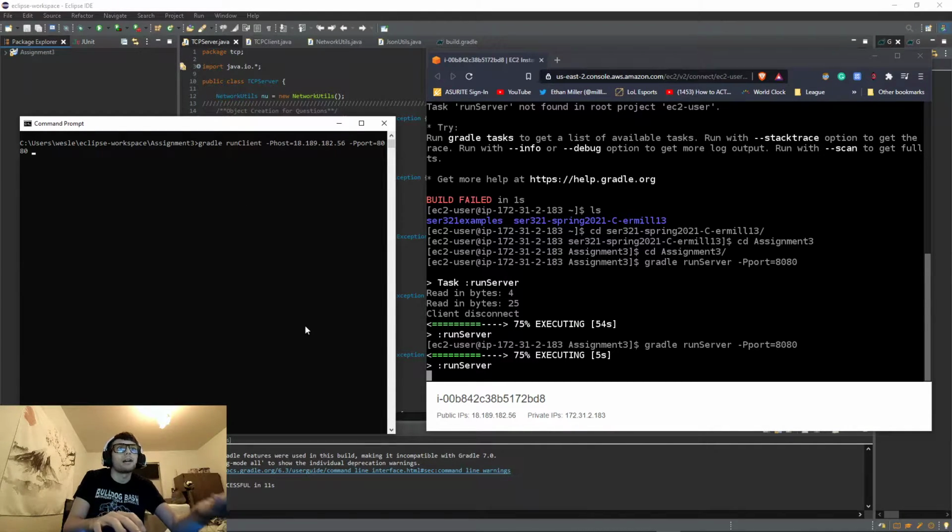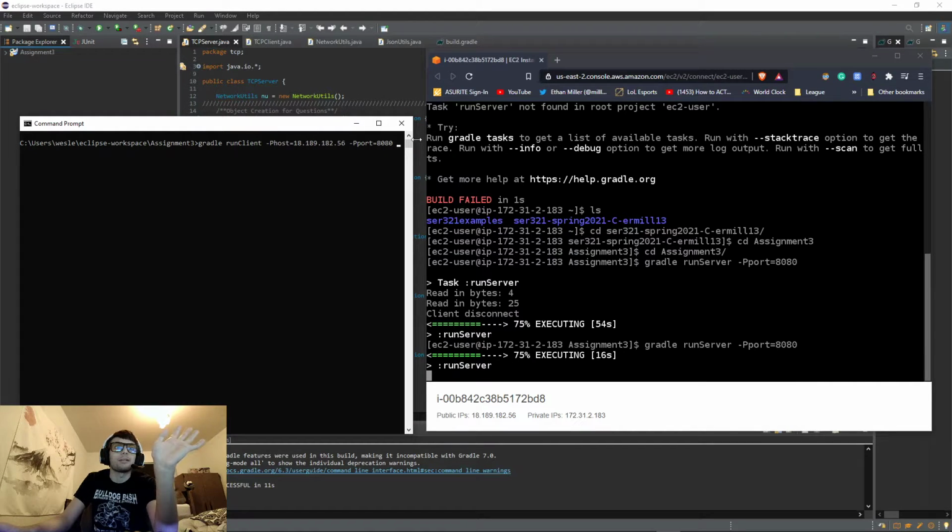I was just clearing it out because it was a mess. This is the corresponding command for the client with the correct format: Gradle run client, host, that's the public IP for my AWS instance, so obviously yours would be different. It's localhost by default. And then port 8080. Go ahead and hit that.